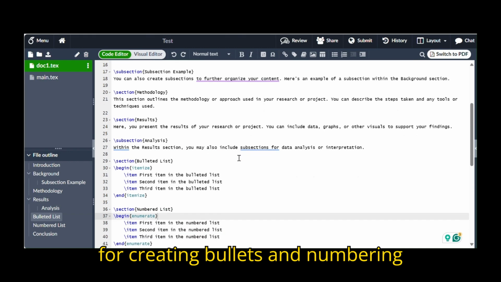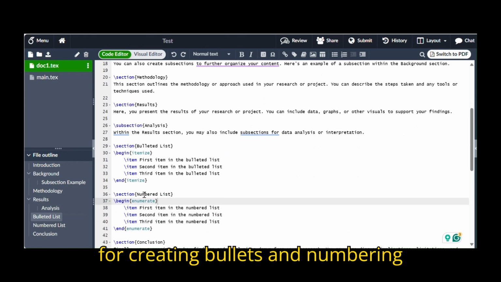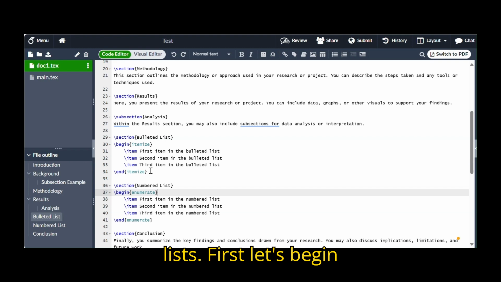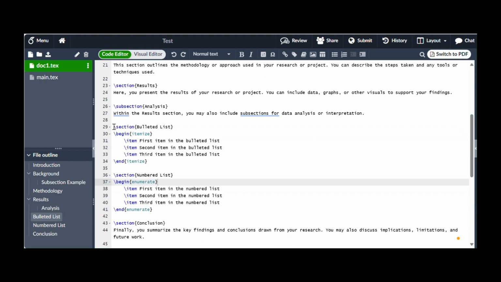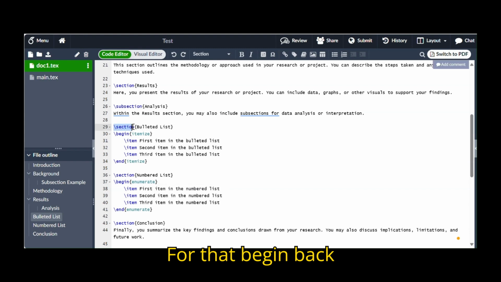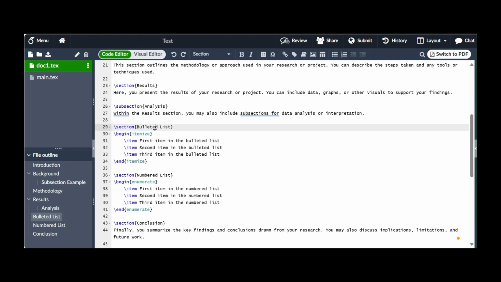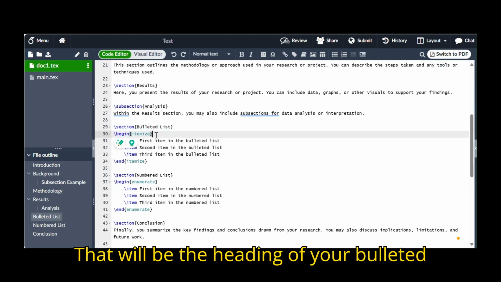Today, for creating bulleted and numbered lists, first let's begin with how to make a bulleted list. For that, begin \section within curly braces bulleted list. That will be the heading of your bulleted list.